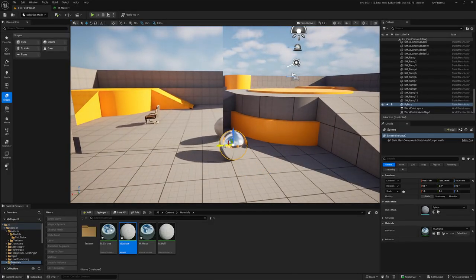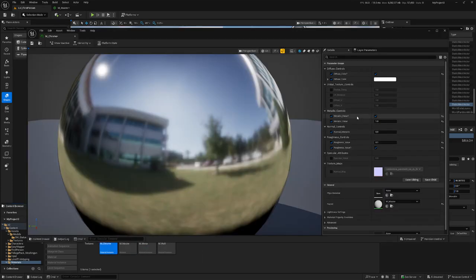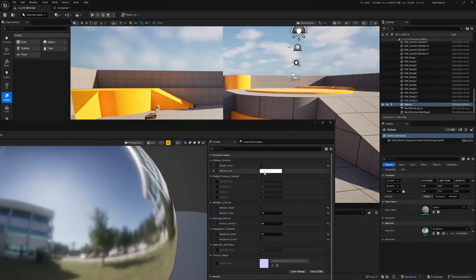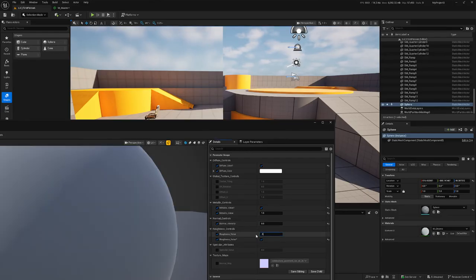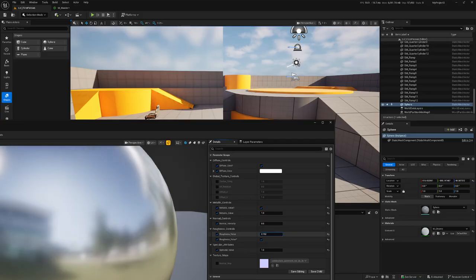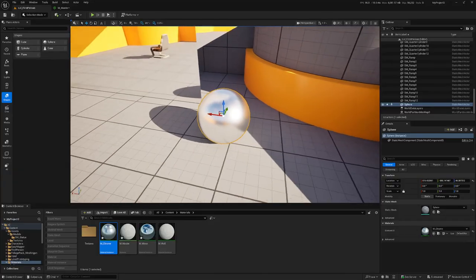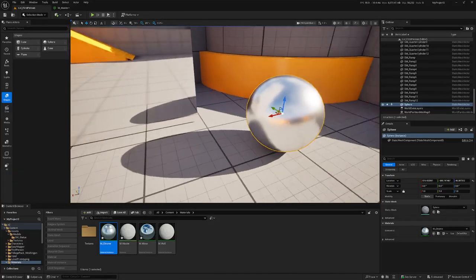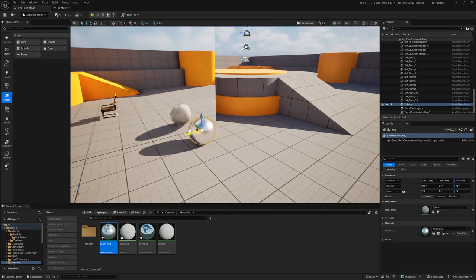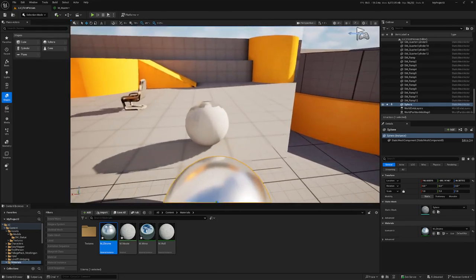Okay. So we have now our chrome. For the chrome, you can, by the way, for the roughness, put it to 1, and the specular, so you can reduce the roughness a little bit, yes, to create this chrome effect, you see. So now we have a chrome effect.